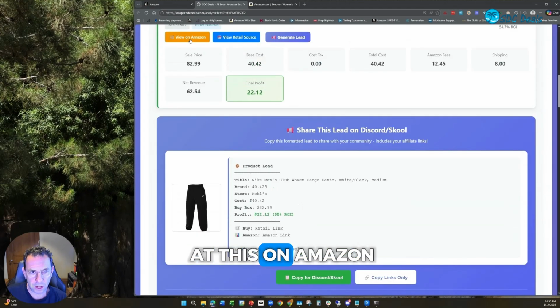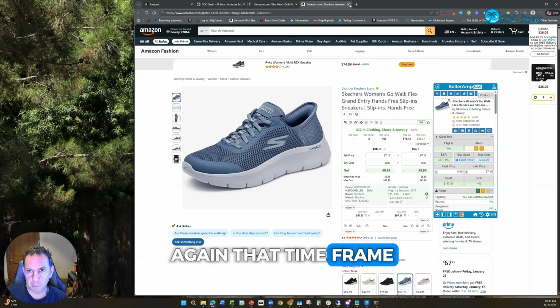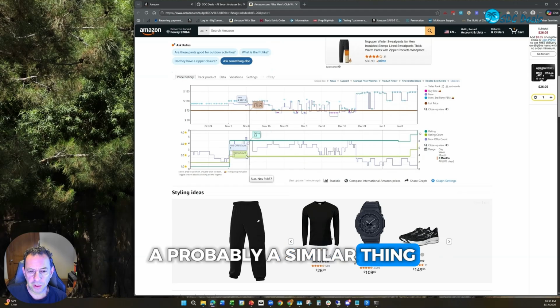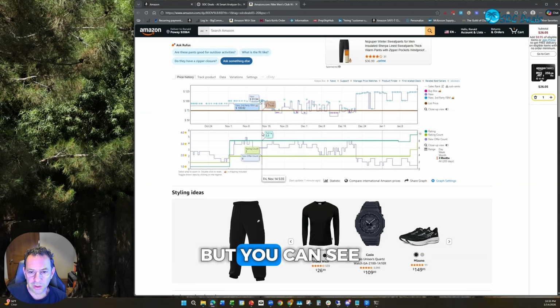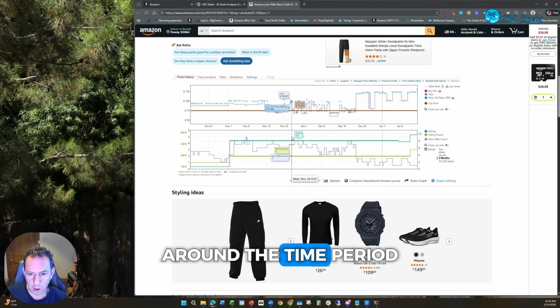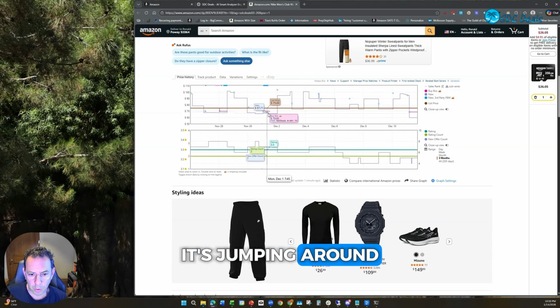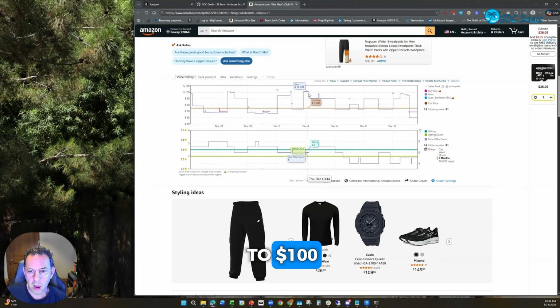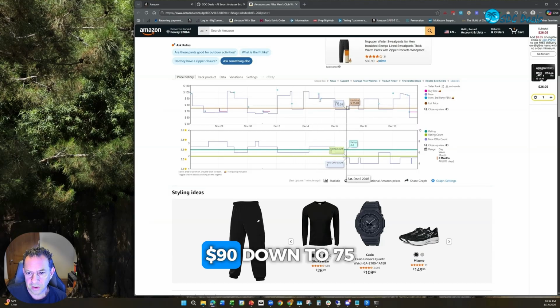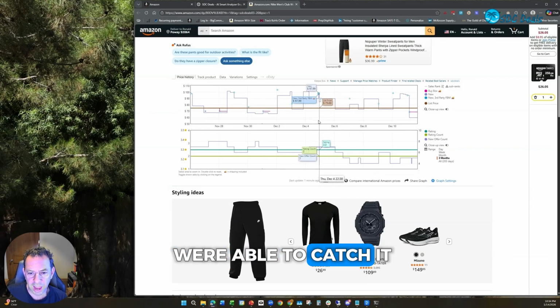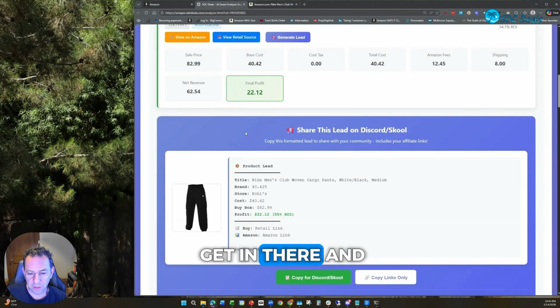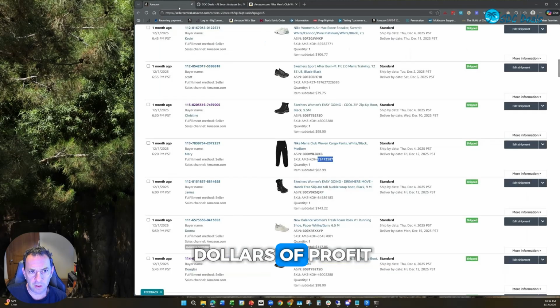I'll take a look at this on Amazon just to show you again that time frame. Once Keepa loads, we have the chart, and that's going to show probably a similar thing. Amazon's not on this listing, but you can see that it was pretty crazy around the time period. If I zoom in, it was jumping around depending on how many sellers are in stock, and it goes all the way up to $100, $90, down to $75. So just when you were able to catch it, the price was definitely fluctuating. But on this one, I was able to get in there and grab it at a $40 buy cost to make that $22 of profit.